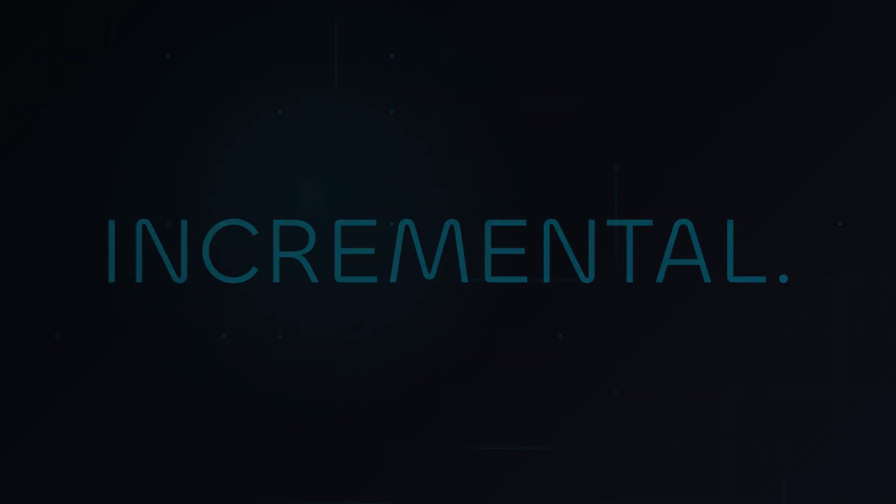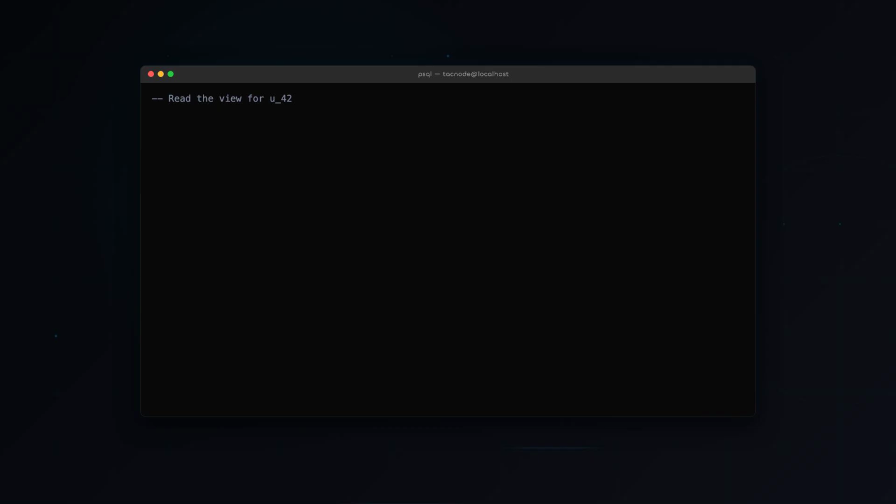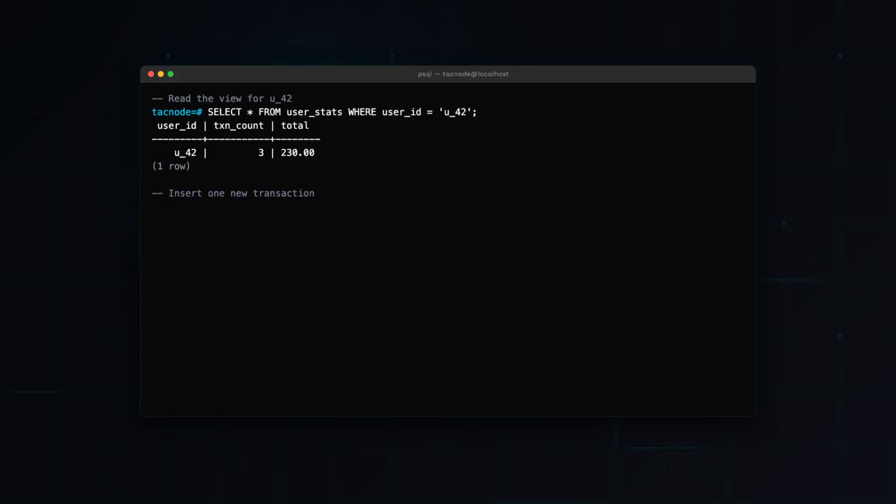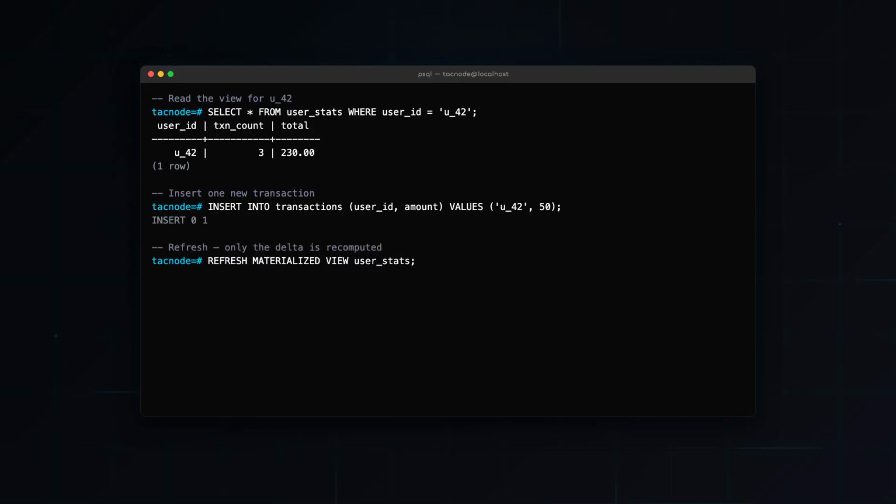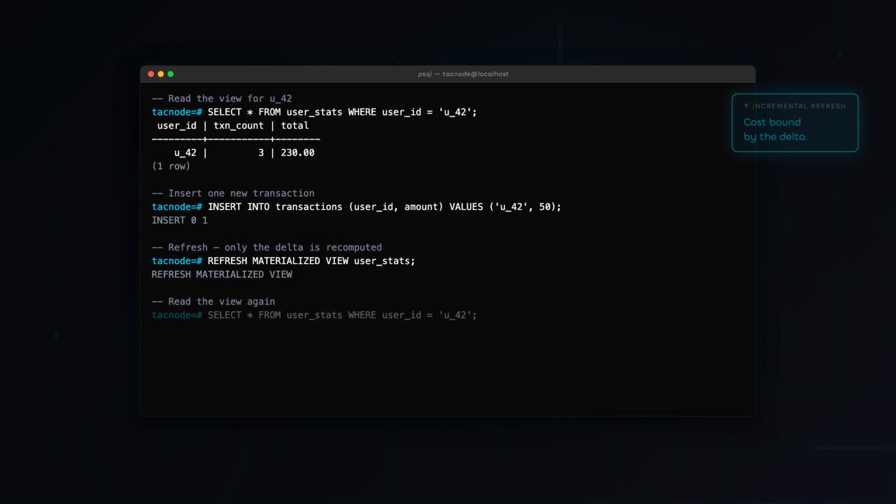Incremental refresh is the fix. The setup looks the same: materialized view, same query you'd write anywhere else. The difference is in what happens when you refresh. Instead of rebuilding everything, the engine figures out exactly what changed and only updates the parts of the answer that need updating. The cost of refreshing is bound only by what changed, not by how big your data is.